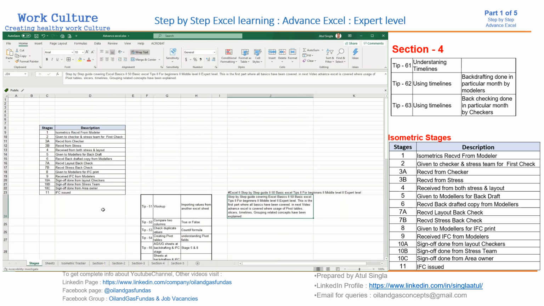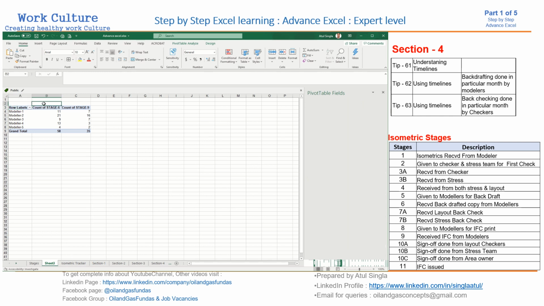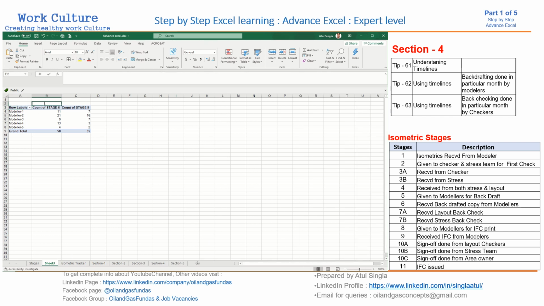Okay, so these are the stages. Stage number 9, received from modeler. Stage number 6, backdrafting, received from modeler. So this is the work done by a modeler. Backdrafted, IFC completed. Okay, so this is how we can get the data.